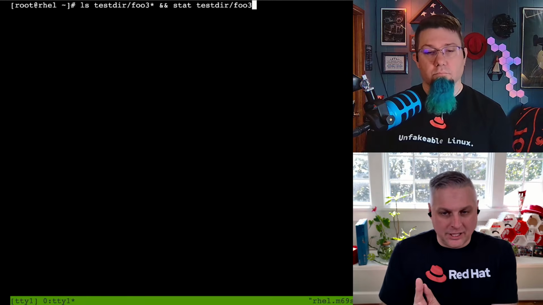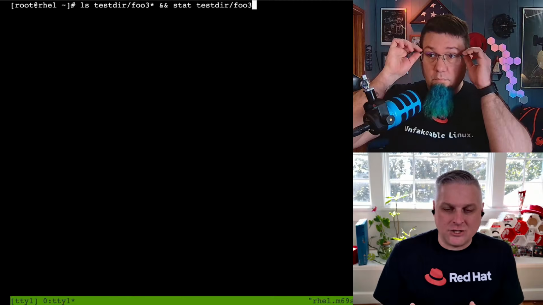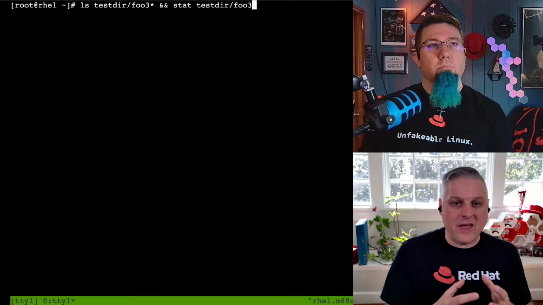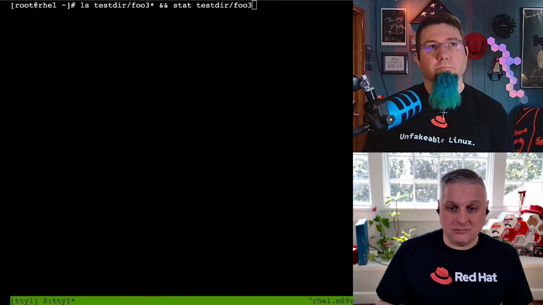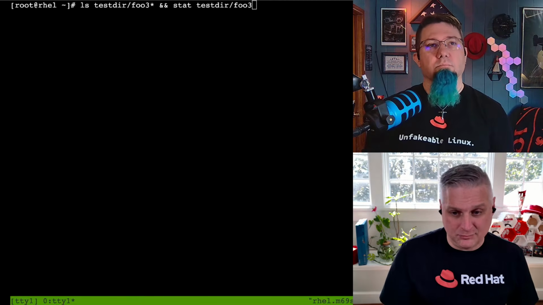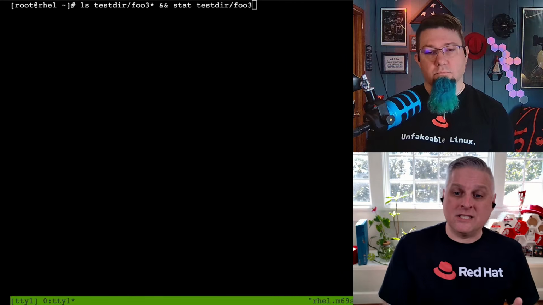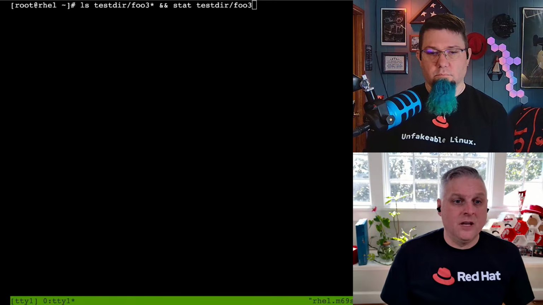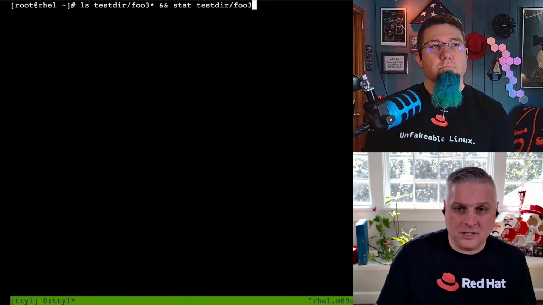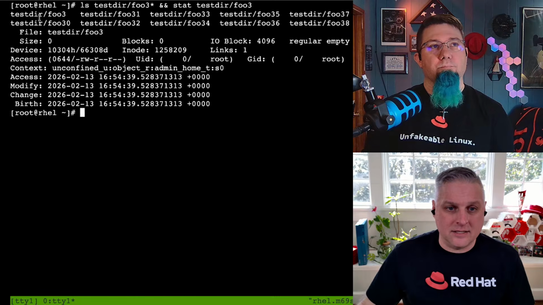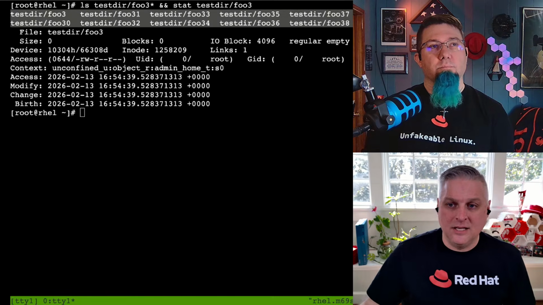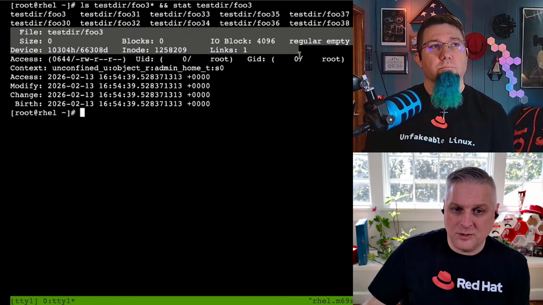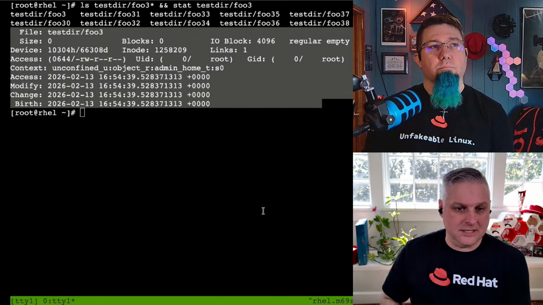So double ampersand is essentially a logical and that says run the first command, and based off of its exit status, right? Did it complete successfully or did it not complete successfully? If it completed successfully, also execute this secondary command, right? So there we go. It successfully printed out the foo 3 stars. And then because it successfully found those files, it went ahead and did the stat.